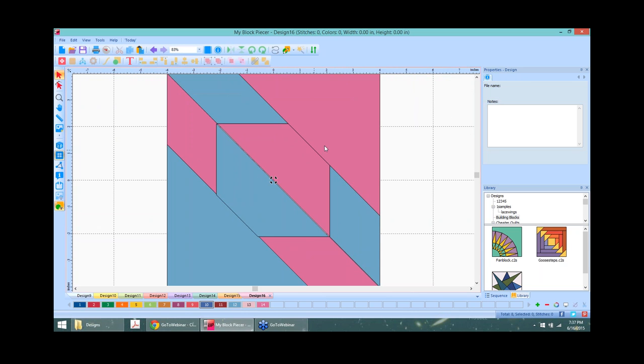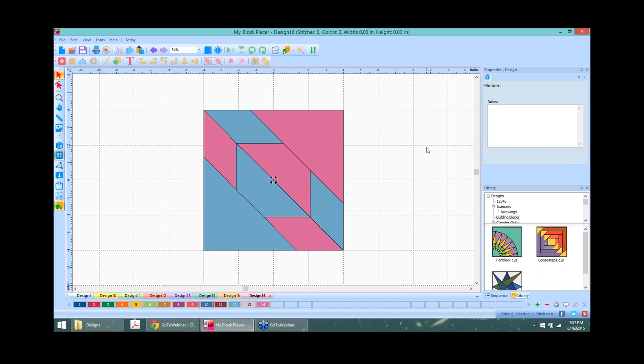Although you see a black outline on these, I think I moved that one a minute ago, it's actually part of the block. So it's fine. So don't choose an outline with those.